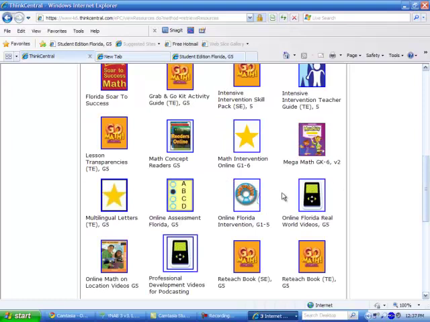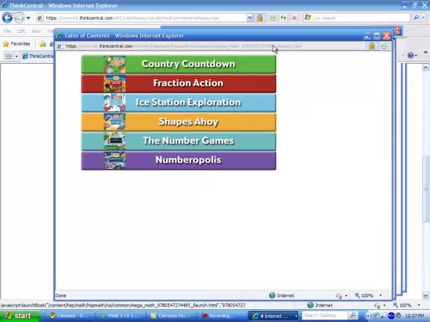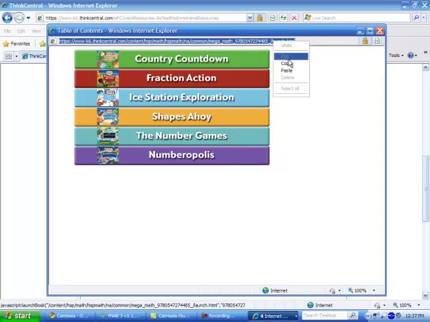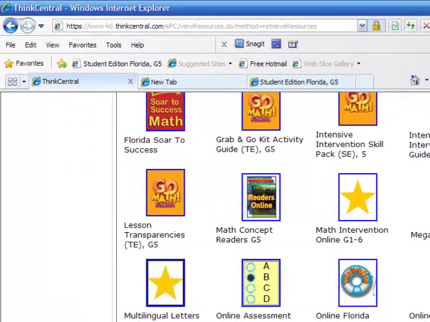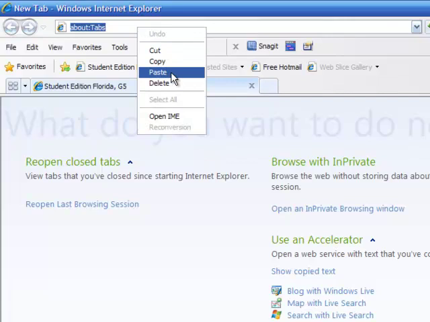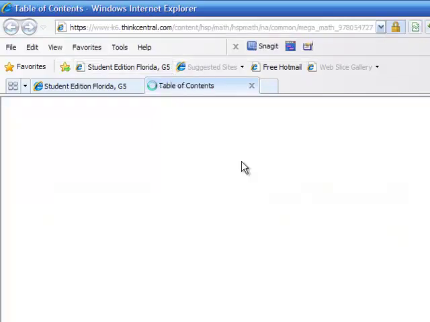Alright, now let me click on another resource, and I'll just use Mega Math as an example. And as you can see, it opens up once again inside this window with the gray address area up here at the top. I'm going to click in there just one time and it highlights the whole thing. I'm going to right click and click copy. And then I'm going to put that window down, and I'm going to go to a new tab. And inside the address window, I'm going to click paste and hit enter.